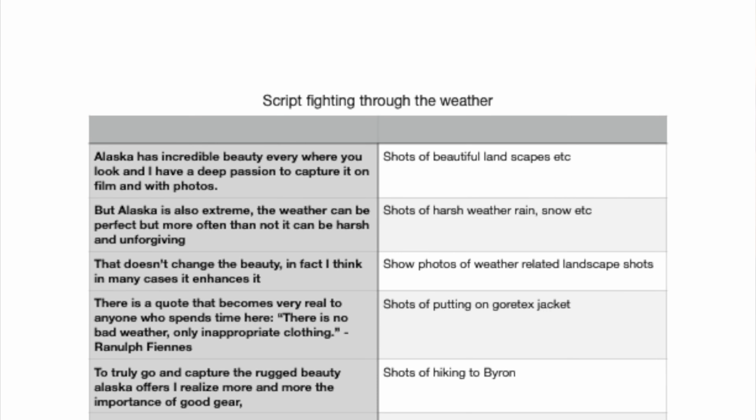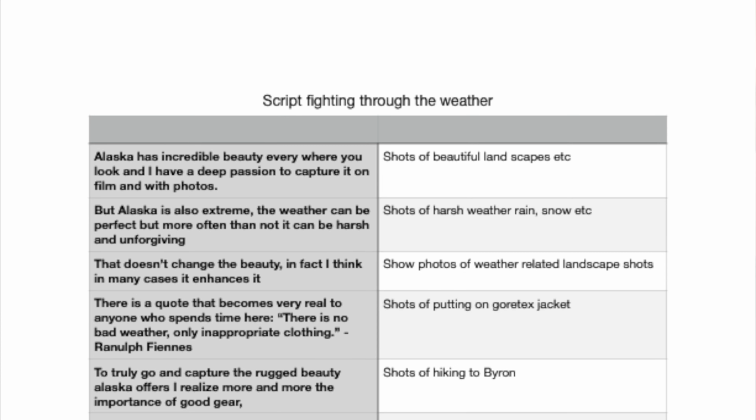So in this case, our character's voiceover is going to match the journey that they're about to go through. They start off with talking about how incredible Alaska is, the beauty that you see basically everywhere, and how they have a deep passion to go out and capture it with film and with photos. So on the right-hand side of that, of course, we want to make sure we get shots of some of the incredible beauty in Alaska as we go out to find a place to take photos.